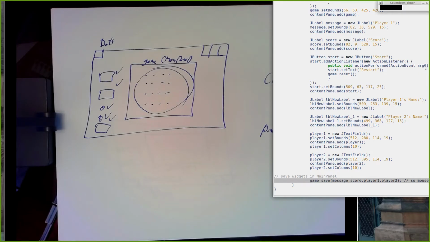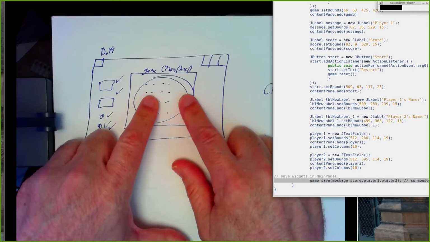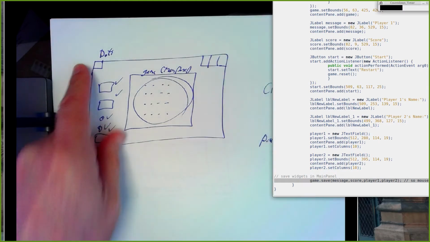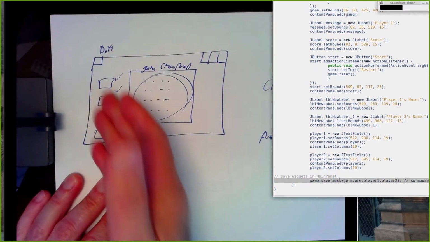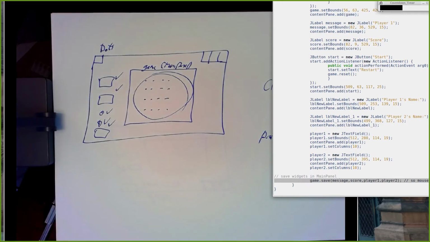There are a million different ways to do this. I could simply pass this, which would be the dots object, and then inside the main panel object I could save the reference to the dots object and say that thing dot message, score, player 1, player 2. So there are different ways to do this, but that's one way I chose to do it. This was really the only thing added by hand in the JFrame code: just passing a reference to these objects that are created.